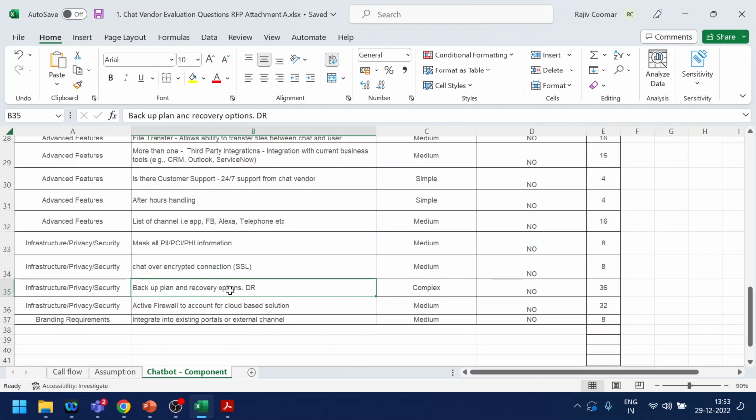Do we have to plan for disaster recovery if the communications are stored in a chatbot database? Do we have to prepare for disaster recovery? Is there a backup of data?